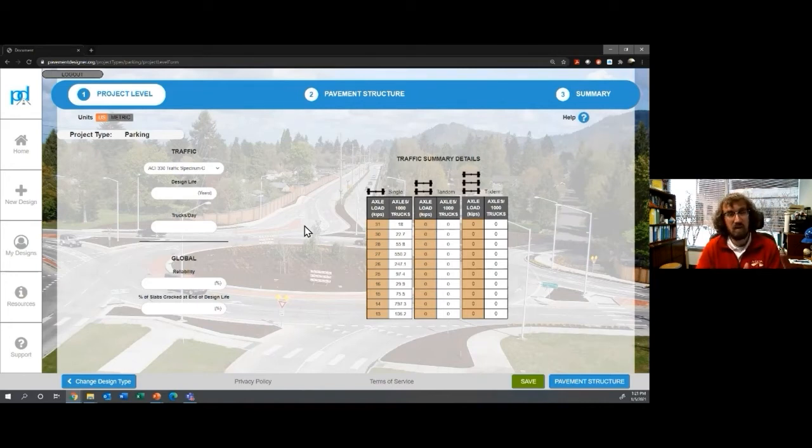That's corresponding to their new design guide. The ACI Spectrum C is directly corresponding to city buses. And so you can see here our traffic summary details. This is giving us the axle loads that our pavement is going to be exposed to, and the number of those axle loads our pavement is going to be exposed to per 1,000 trucks.